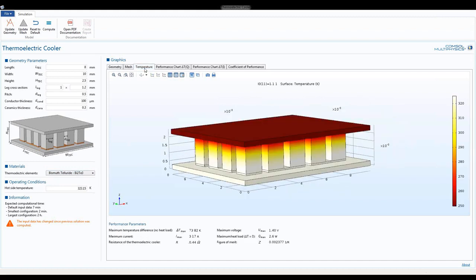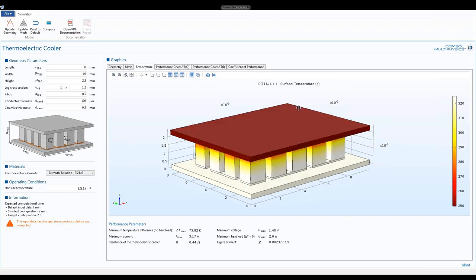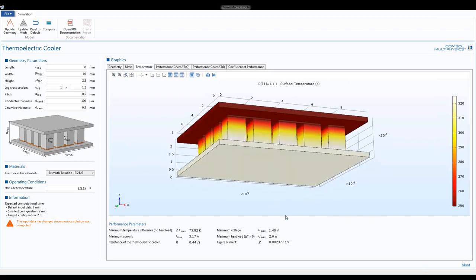The first result is a temperature distribution with no heat load. You can see the top is the cold side, and the bottom is the hot side, and the temperature difference is about 74 Kelvin.